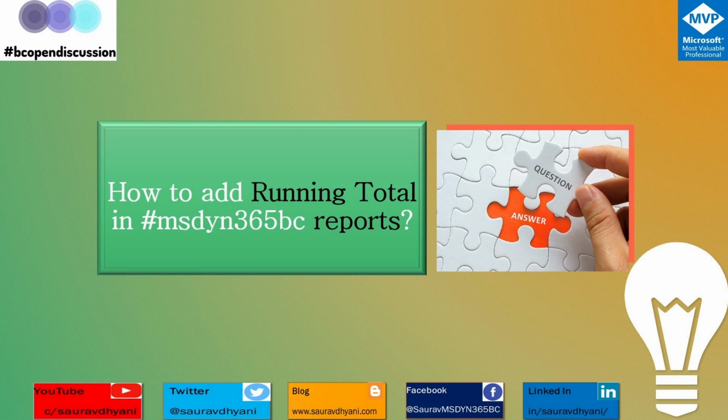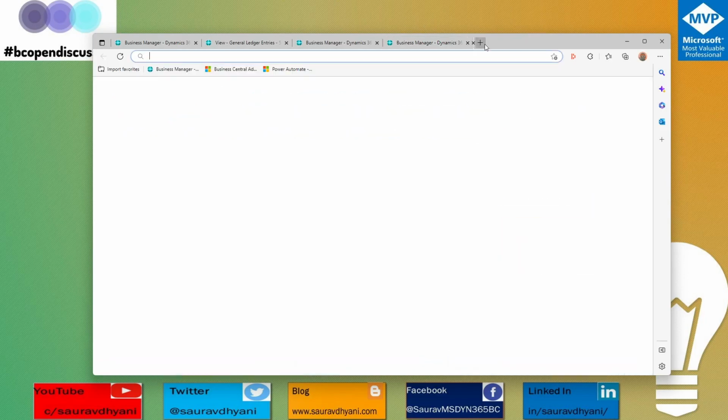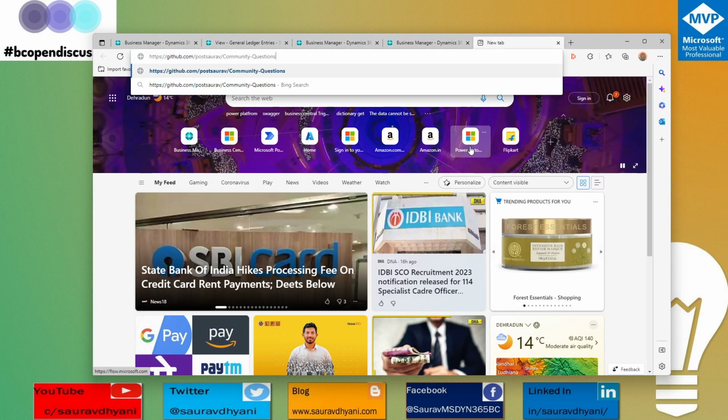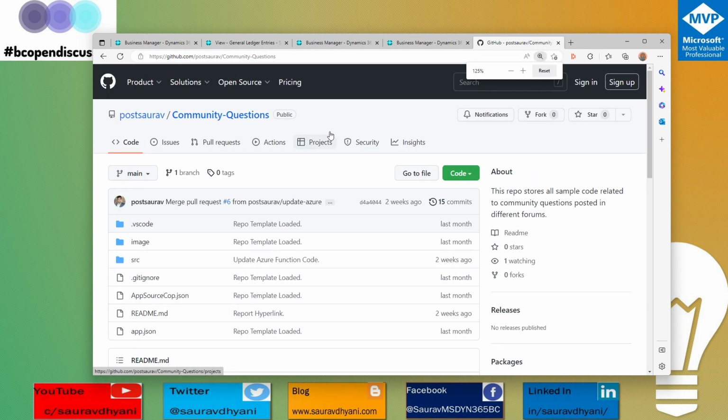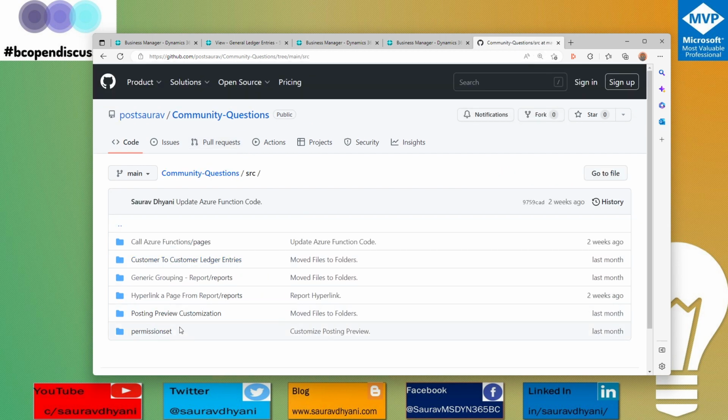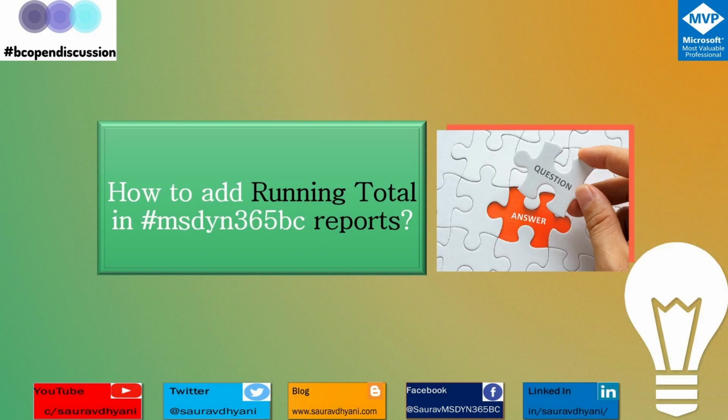If you are interested in this report, you can always get into my source control at GitHub, which is, if I'm not wrong, let me open that for everyone. This is a public repo, so you'll be able to access this. The repo is called Community Questions on my GitHub. And then in the community section, inside the source folder, you'll see that a new folder will get created here for running totals.